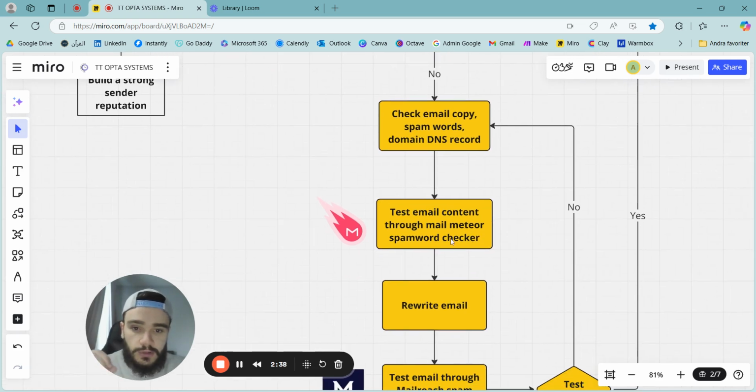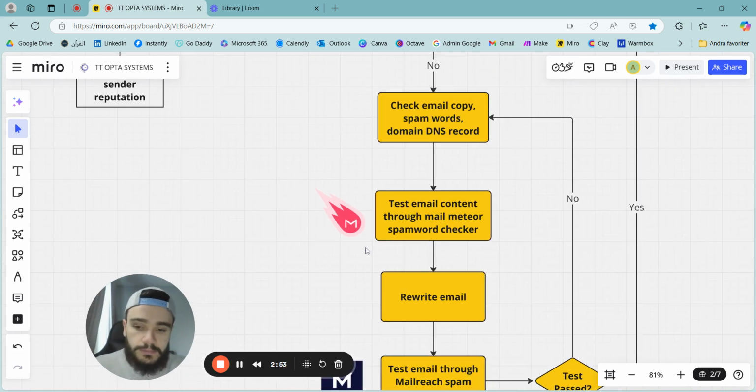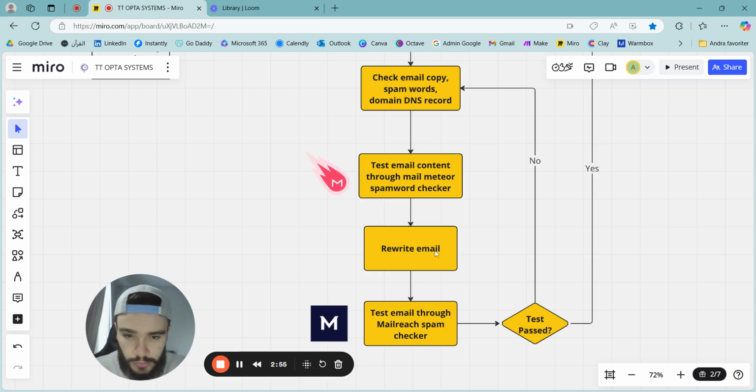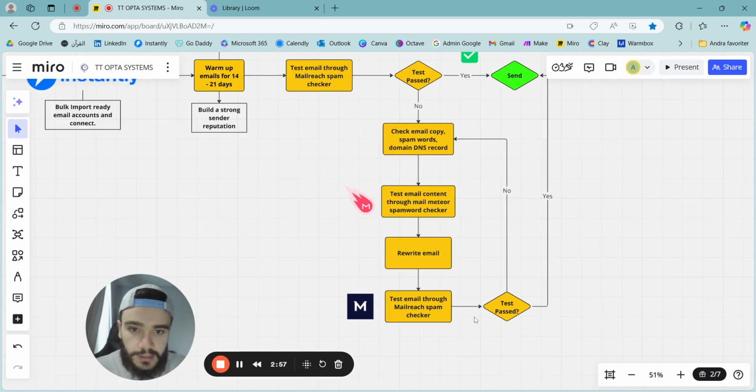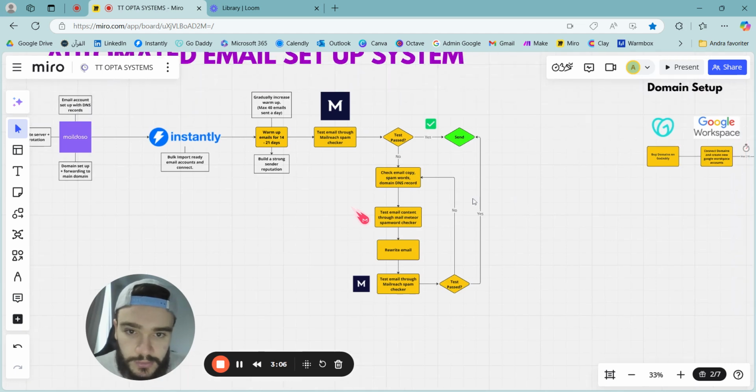You need to test the email content through MailMeteor Spamword Checker. So you type in your email or copy it in, and then it will show you what words might be spammy, which can result in the email landing in spam. Then you should try to rewrite the email and test it again. If it works, perfect. If not, then continue testing. You may also need to contact support sometimes, but that's really it.